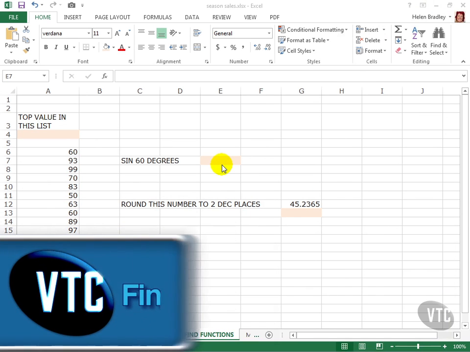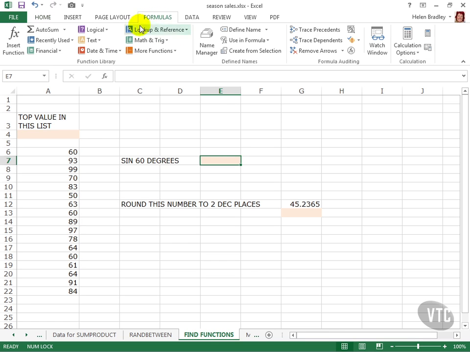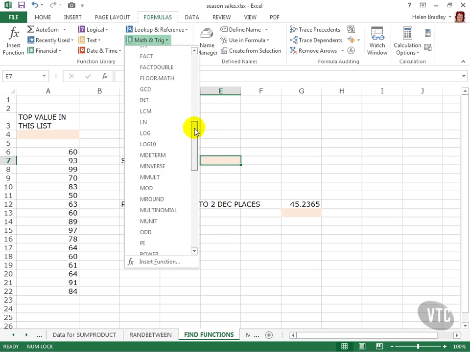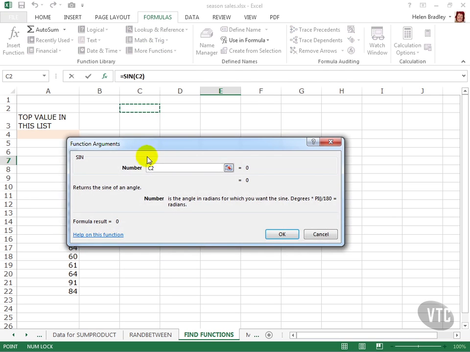Often you'll want to use a function to make a calculation, but you'll have no idea what function to use. Here I need to find the sine of 60 degrees. I'm going to click the Formulas tab here, and I know it's a trigonometry function, so I'll click Math and Trig. And here I can just scroll down to see if there's a function that looks like it might find the sine of a number for me. This looks pretty good, so I'll click it.